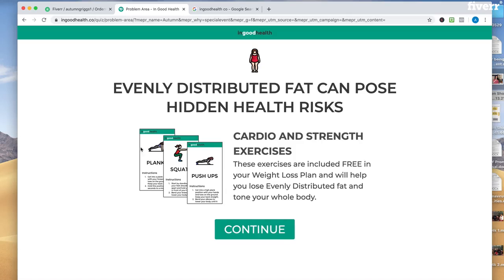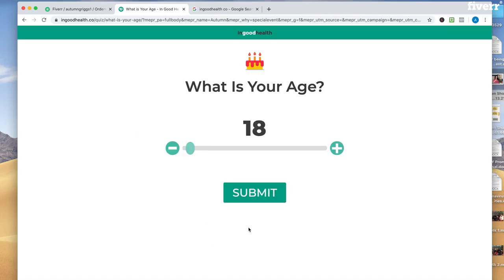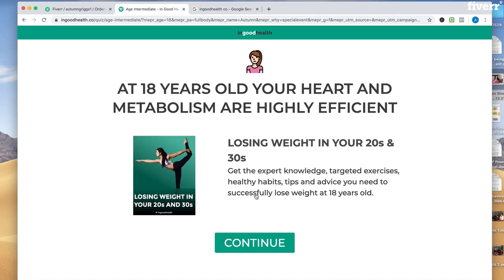I like that you have mock-ups, though, of what they will receive. That looks good. Sure. I wish there was a place to go back on here. That may be something that you need to incorporate as a back button.